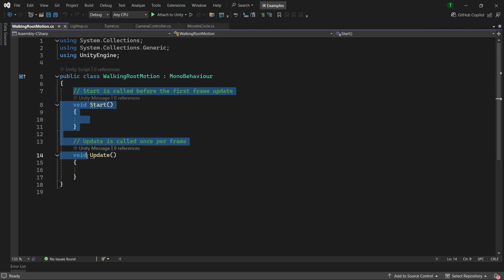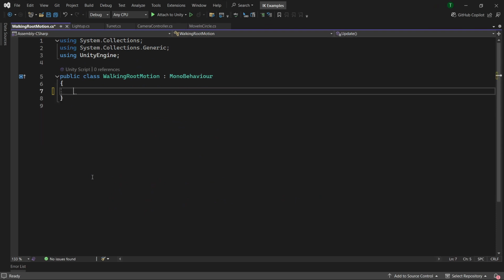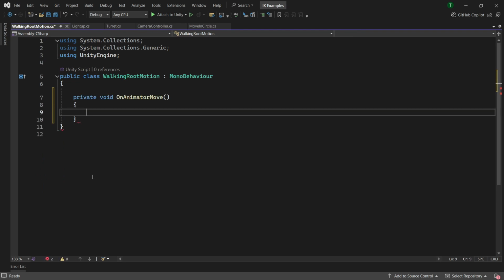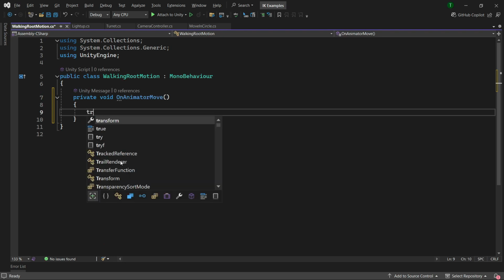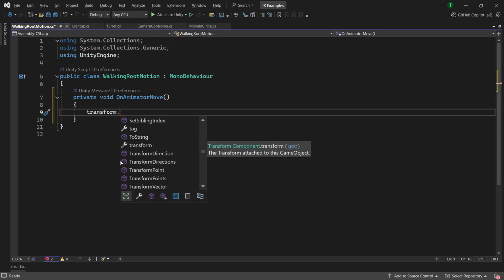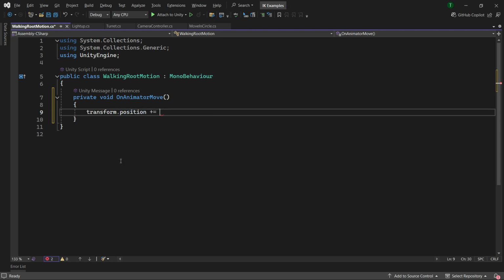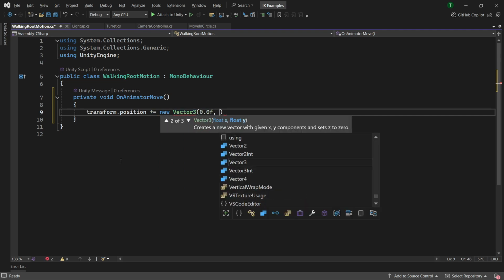Let's go ahead and remove both the Start and Update methods since we won't be using them. Instead, we'll implement the OnAnimatorMove callback. This method is a unique callback that the engine automatically calls when it's time to apply root motion. It's triggered each frame after the state machines and animations have been processed. Within this callback, all we need to do is update the character's position, specifically along the z-axis, to move him forward. We'll add a new Vector3 value to the character's current position, leaving the x and y axes unchanged since we're only interested in forward movement.